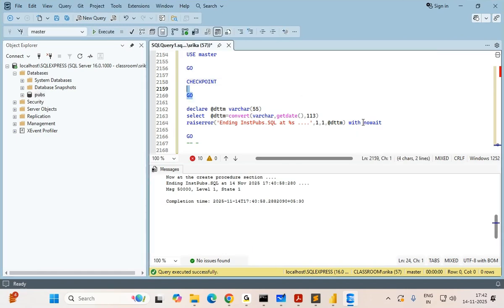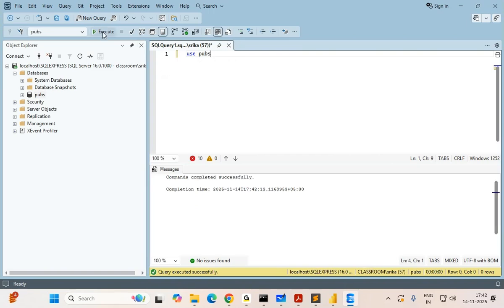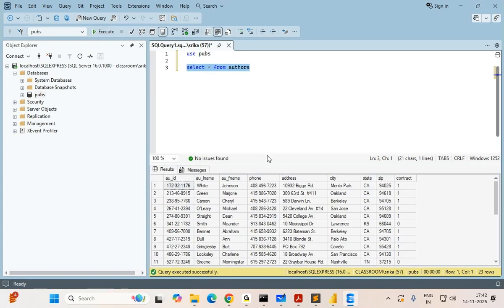If you want to use here, you can just remove all that. You should say use pubs. That's how you make this the active database. You are making this active, and you can go and say select star from something like authors, and you're going to see the data about authors.